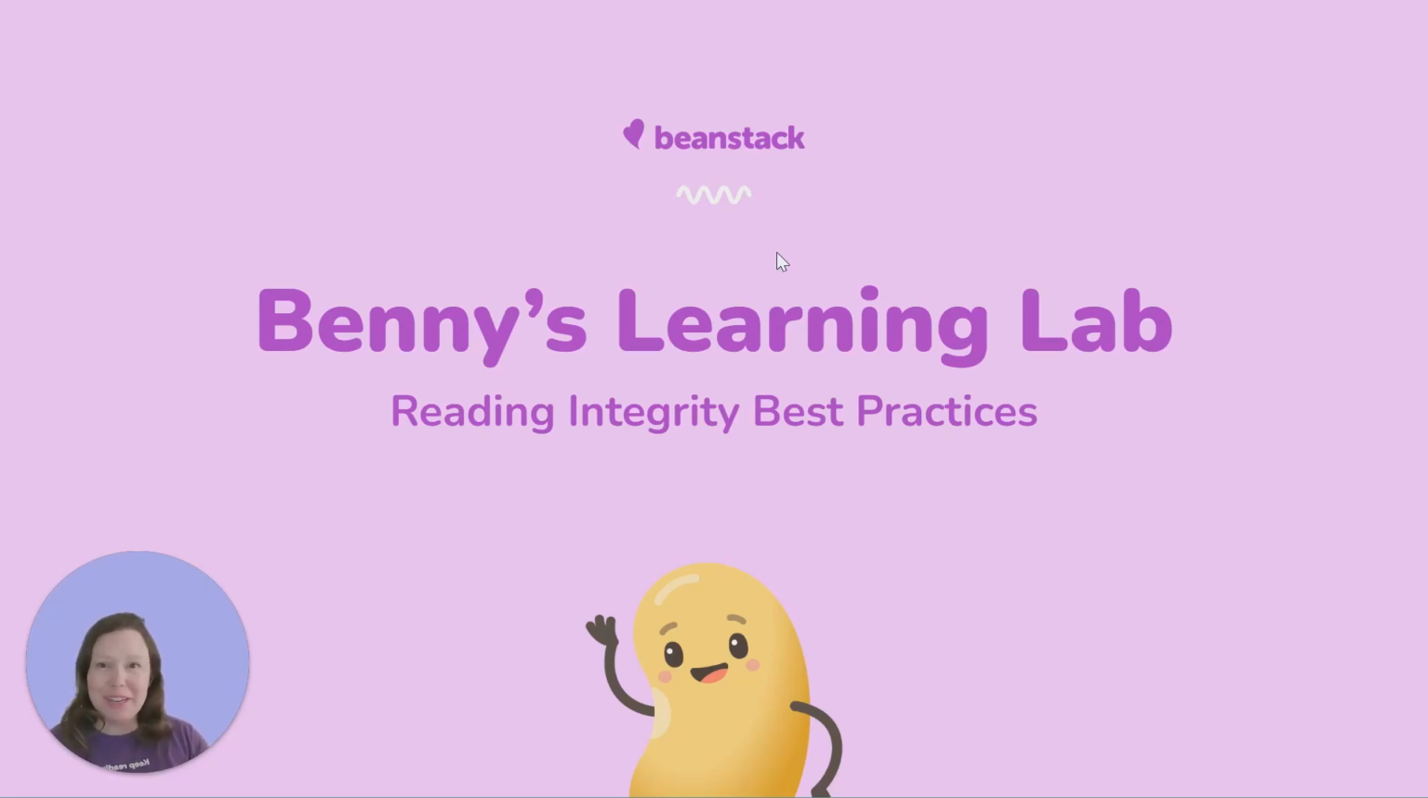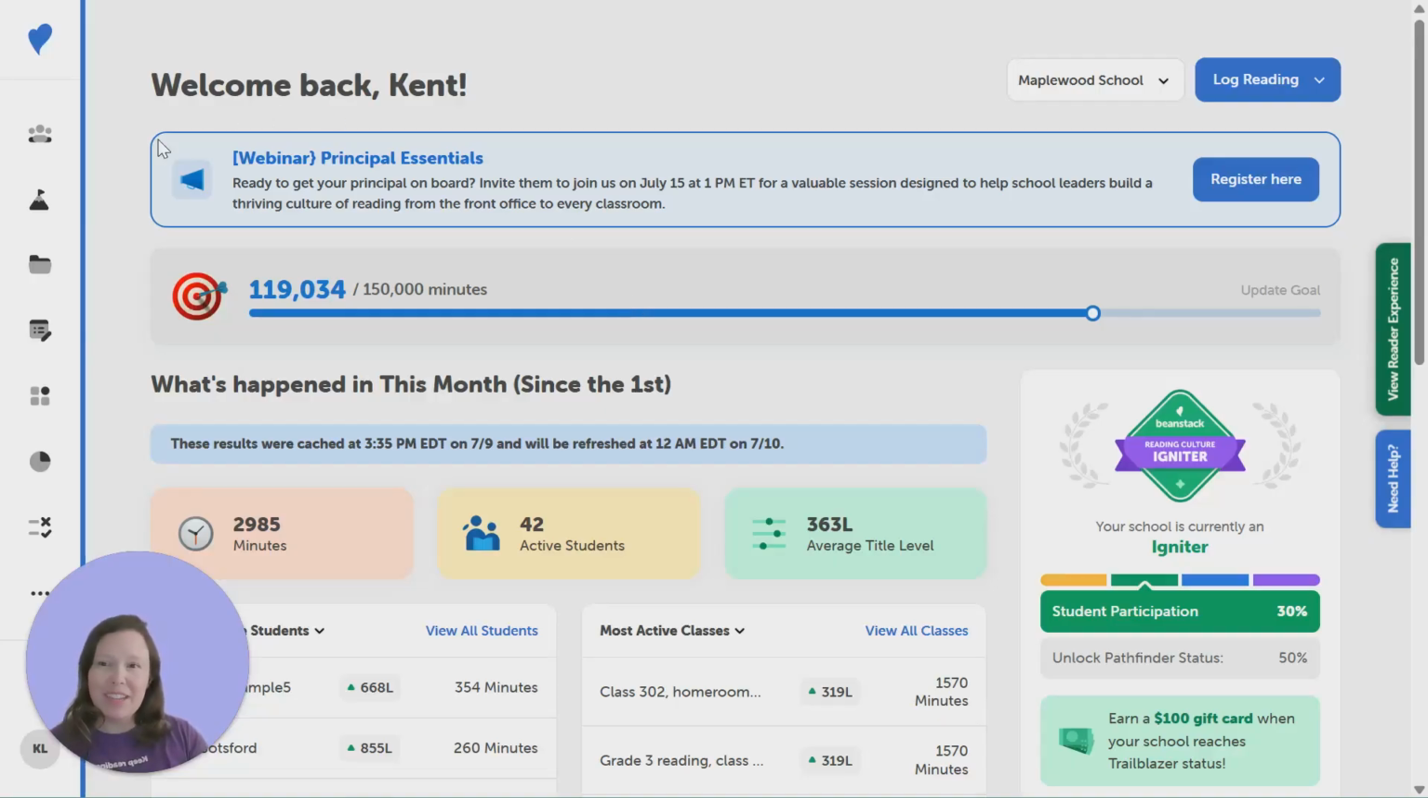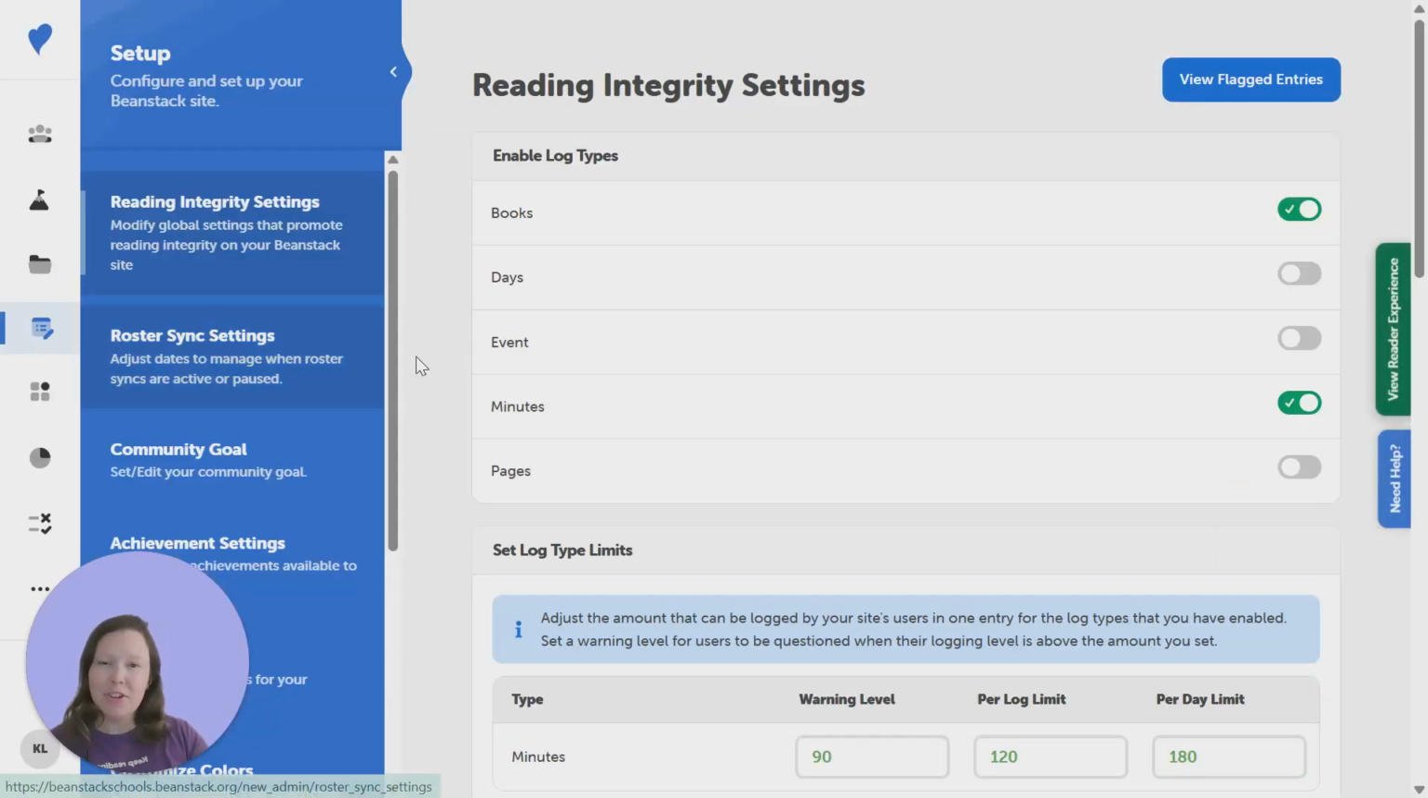Today we're talking about reading integrity and our unique approach to reading accountability that puts the focus on developing healthy reading habits and a love of reading. Let's jump right in. First, we'll navigate to Setup. This is where you can fine-tune your reading integrity settings.